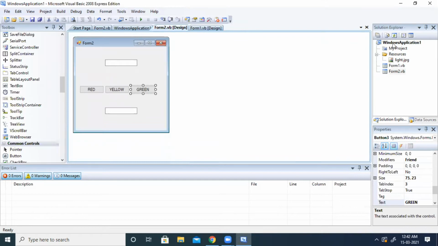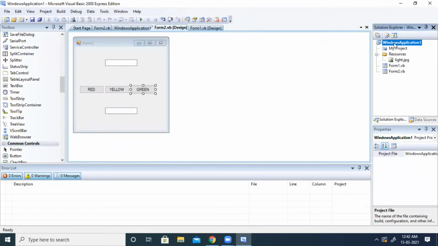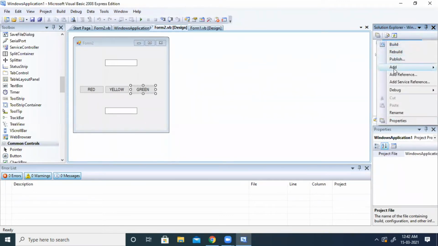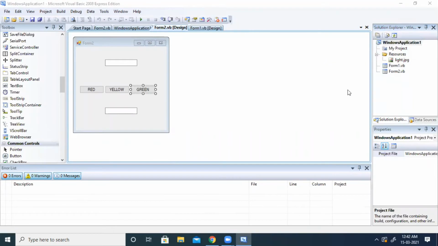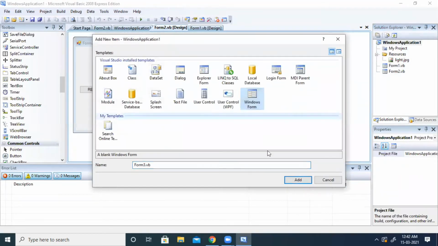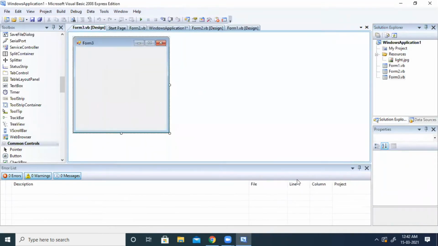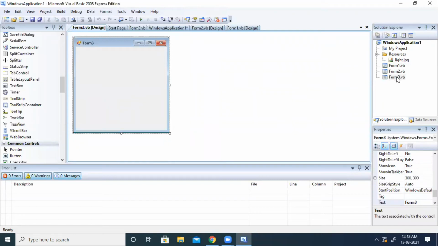Here I am going to take another form. So here I will show you how you can add a form to the project. Right click on the project, then click on add, then click on Windows form. So from here you select Windows form and click on add. Also you can give the name to the form. Here I have taken form 1, form 2, form 3. But you can change the name of the form also.